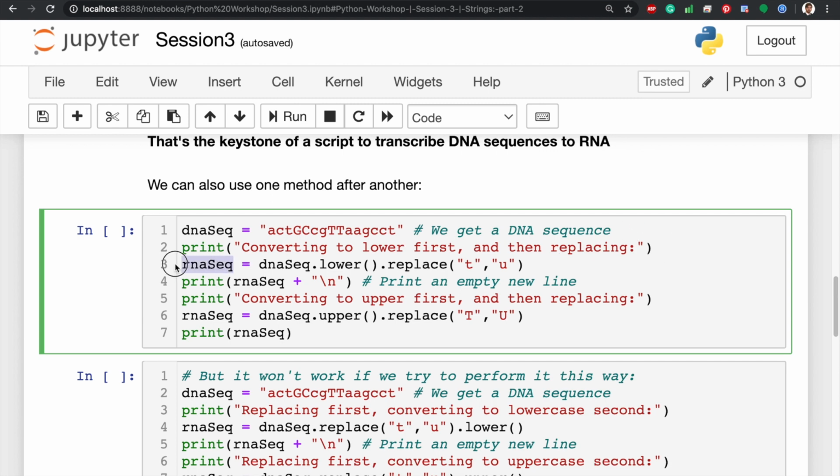So we declare this RNA sequence as DNA.lower, then we put dot replace and T's to U's. So if we print this RNA sequence and here we use the escape character to create a new line, it's going to print the RNA sequence and an empty new line.